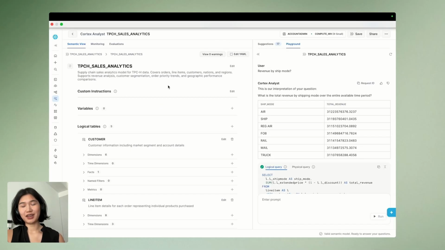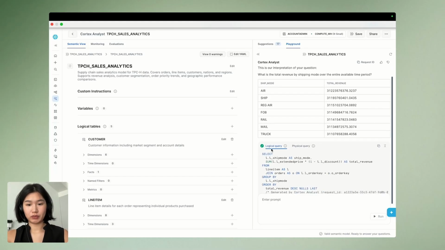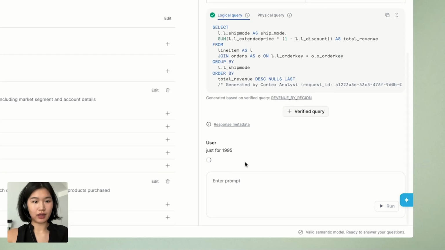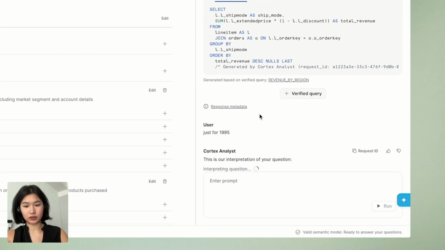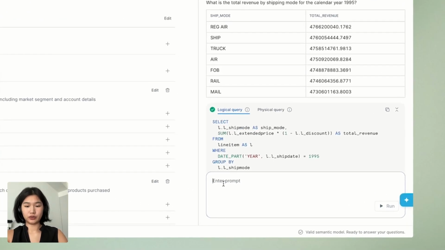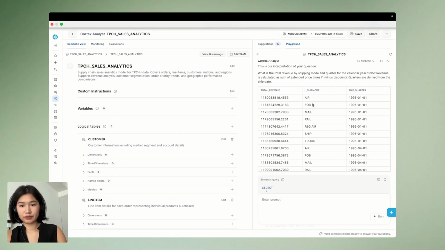give me the answer I need. You can have multi-turn conversations with your data just like how you talk with Claude, ChatGPT, or Gemini. So I asked it what's the revenue by shipping mode, and I will then ask just for 1995 to restrict the years included. Alright, and then I wanted to break down by quarter. Alright, so now we have different quarters by ship mode and the total revenue.